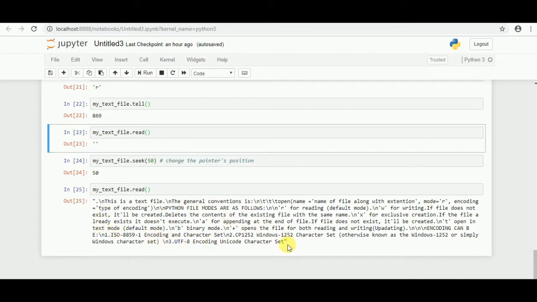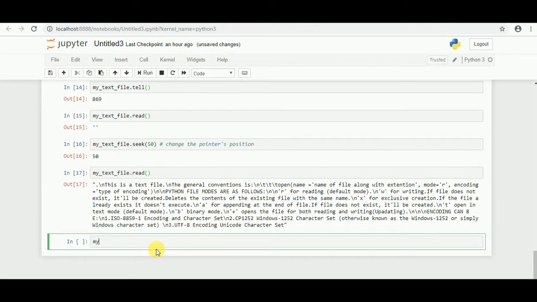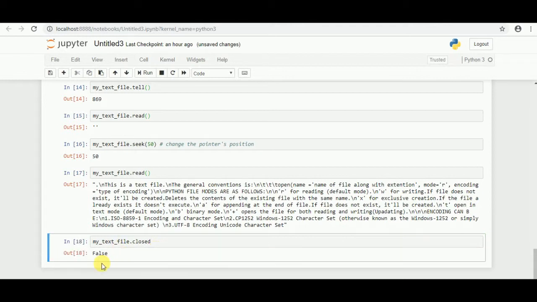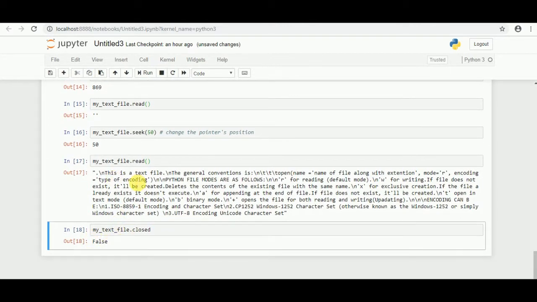Now that I have read the file, I want to check if I have closed the file. To check that, I can simply type my file object. In this case, it's my text file, followed by closed. Now this gives me a Boolean output. It can be either false or true. In my case, it is false because the system is saying that the file is still open.